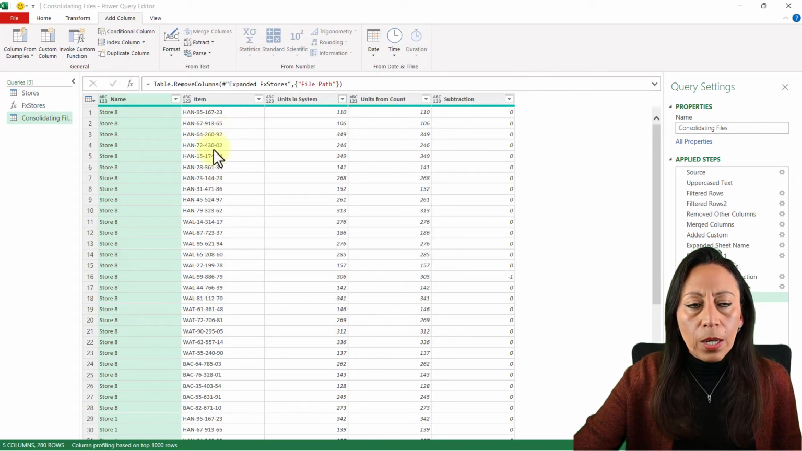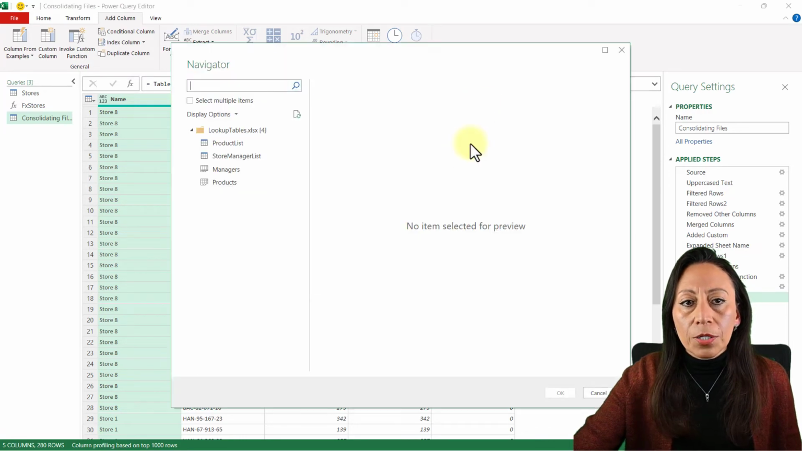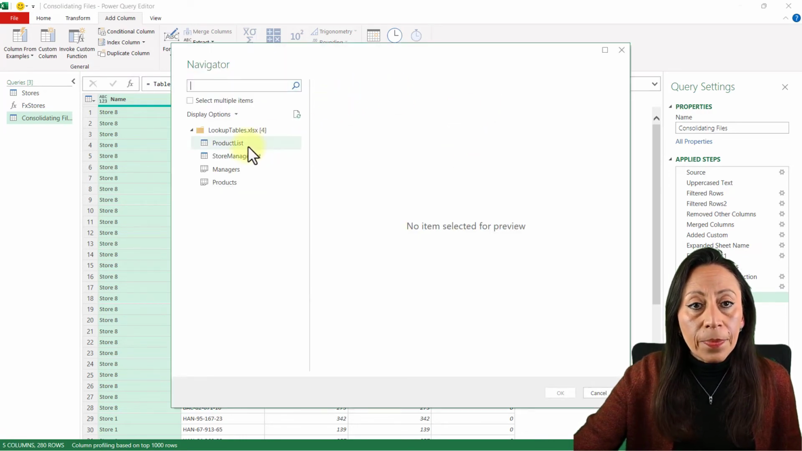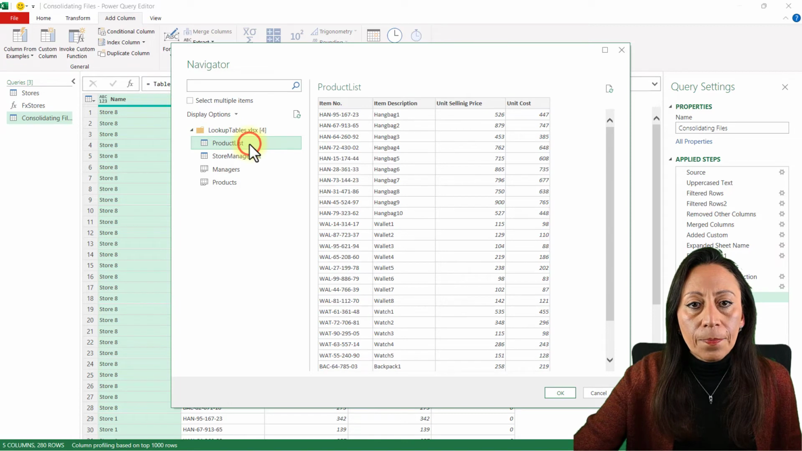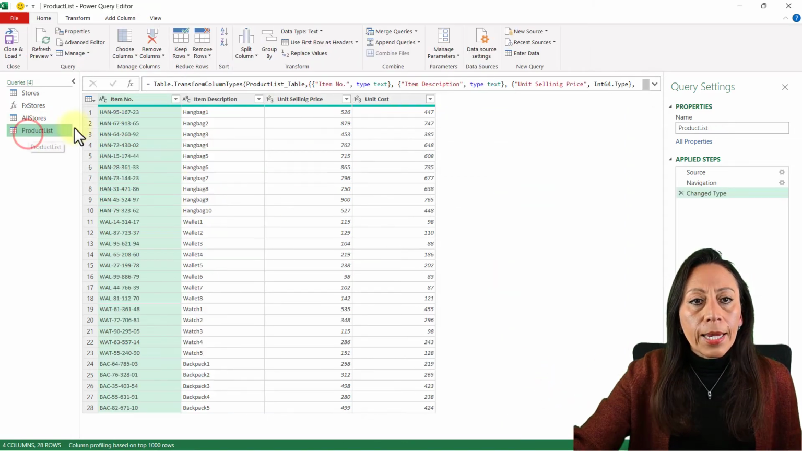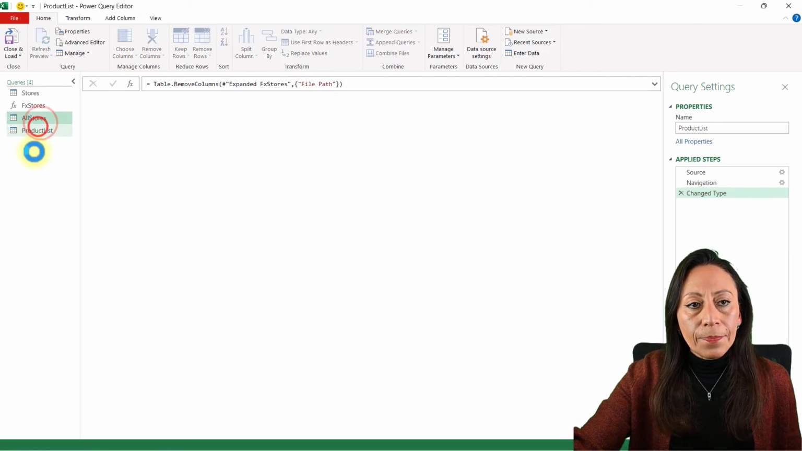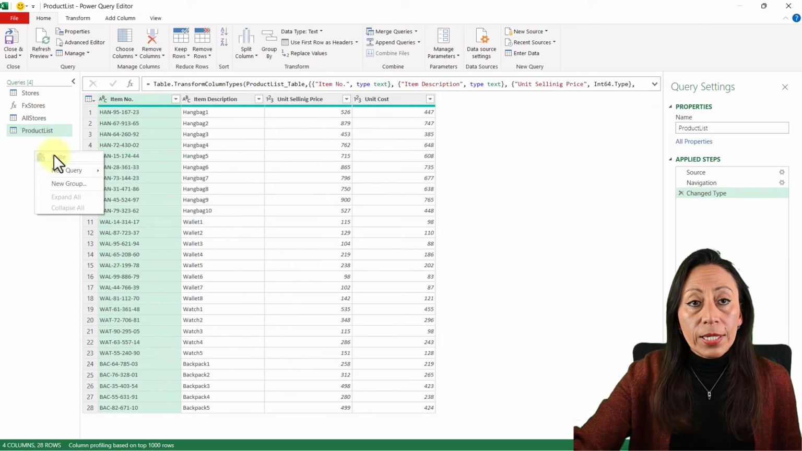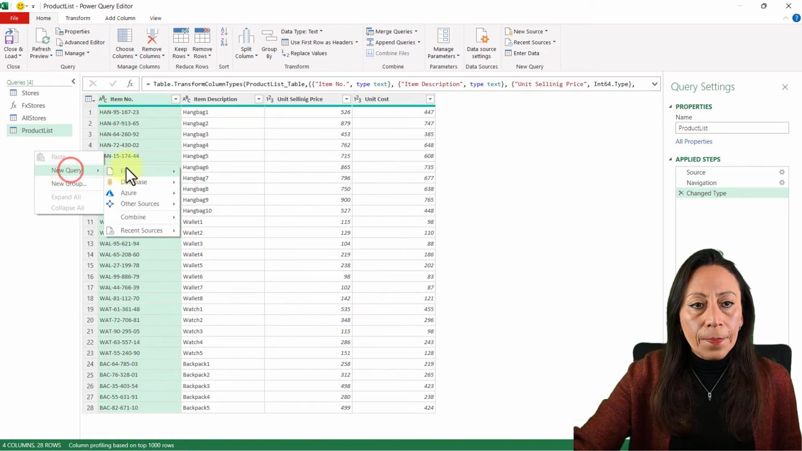And I just want to bring one of those tables just to get the cost of that discrepancy. So I can say product list. That is the one that has the unit cost. I say okay. Here we have our product list. Let's merge these two queries. Right click here on the query section, new query, combine, merge queries as new.